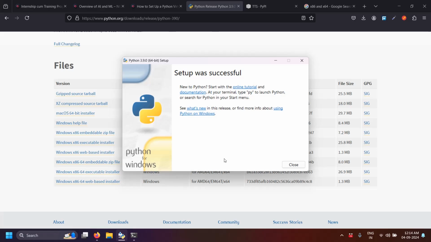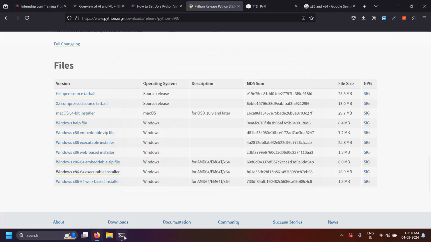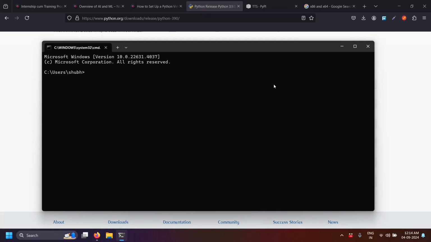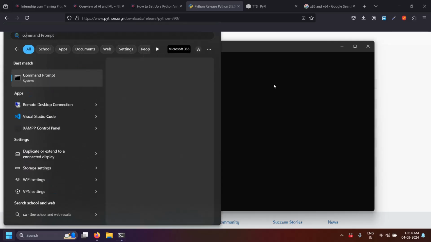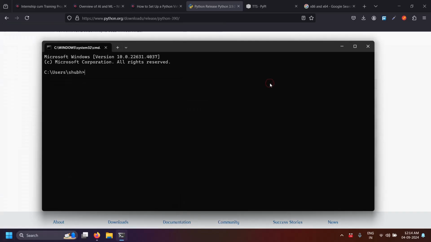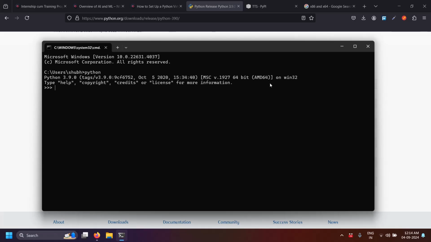Done. Python was successfully installed. Let us check. Open the command prompt again. Another way to open command prompt is from Start menu, command prompt. Now I will write Python. See, Python is working fine now. I will exit.